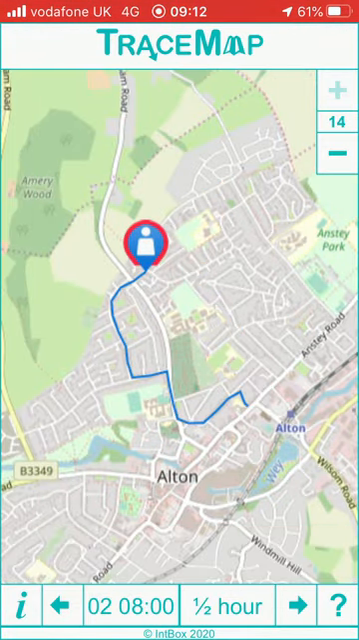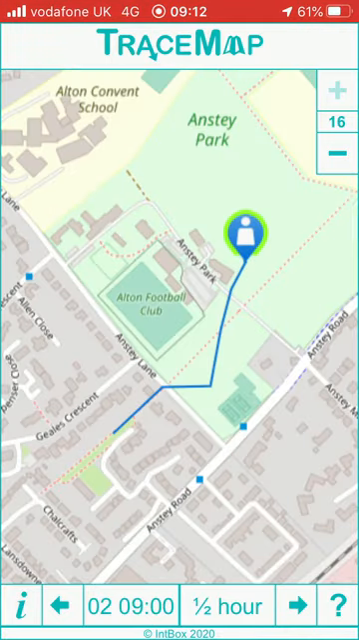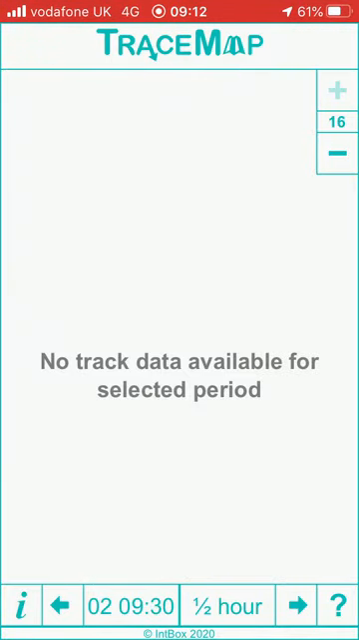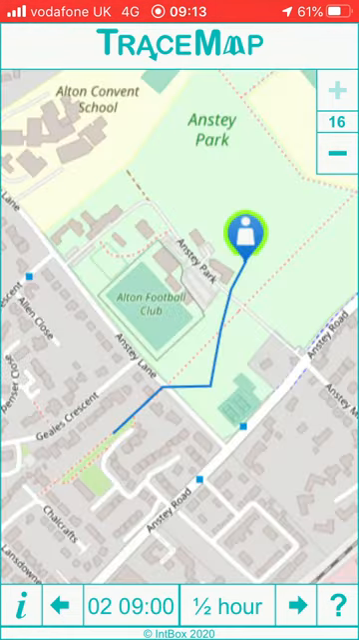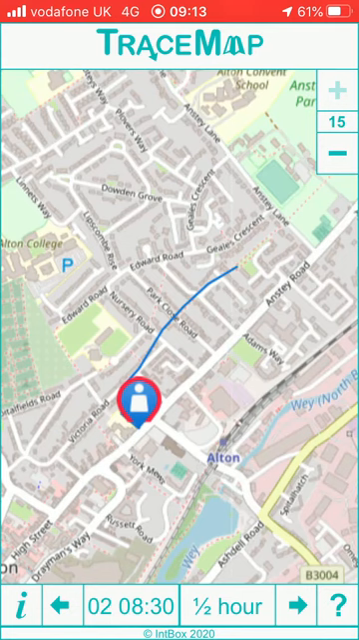I can then use the right arrow to reverse this, and if I go into the future, TraceMap cannot yet predict where I will be. Note that when I go backwards in time, the green surrounding of the icon in the middle goes to red to warn me that I'm no longer at that location.